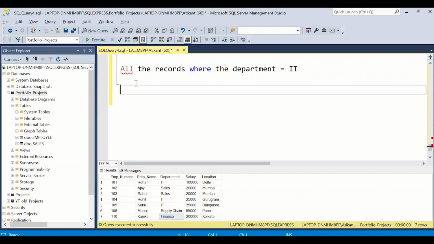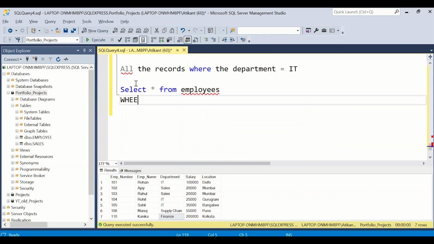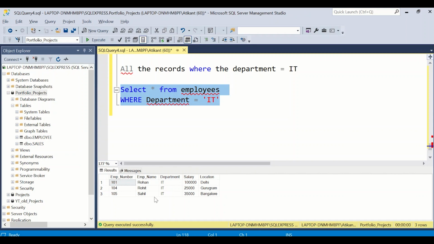So from here, if you use the query, what you will do is select, let's say select star from employees where department is IT. So this will give me all the records where the department is IT. Why is this giving me invalid? Let's just try this and execute. Yeah, so this will give me all the records where the department is IT, right?